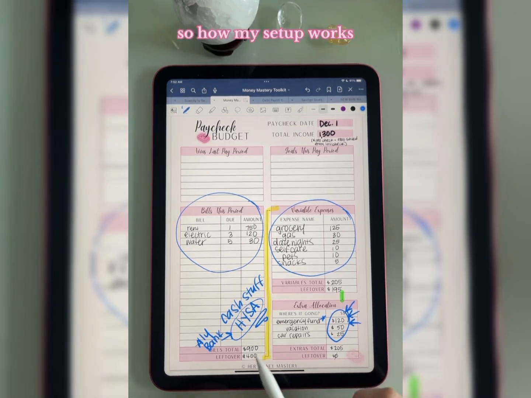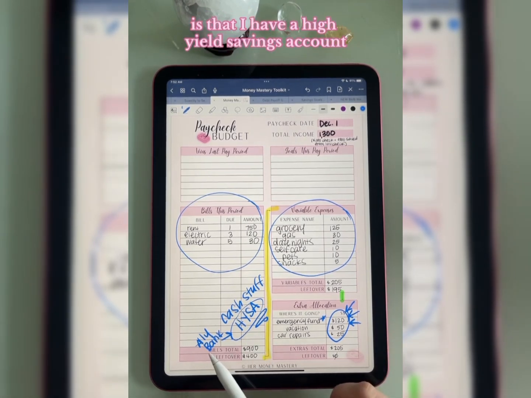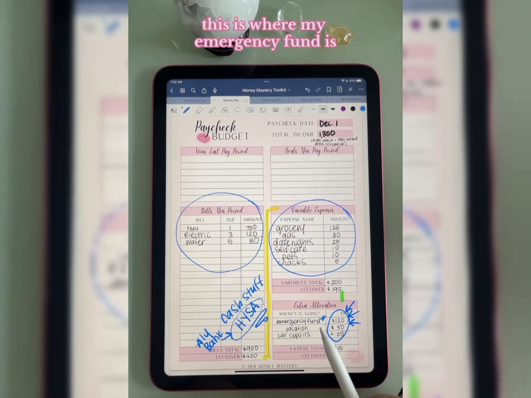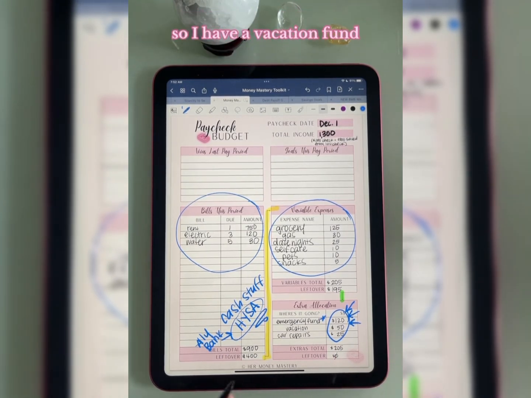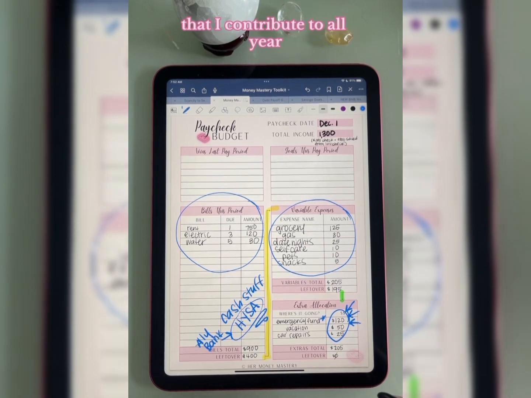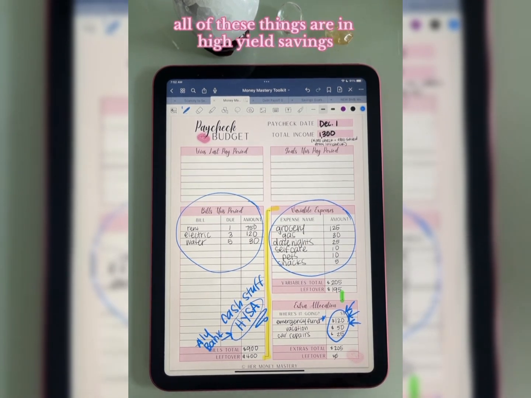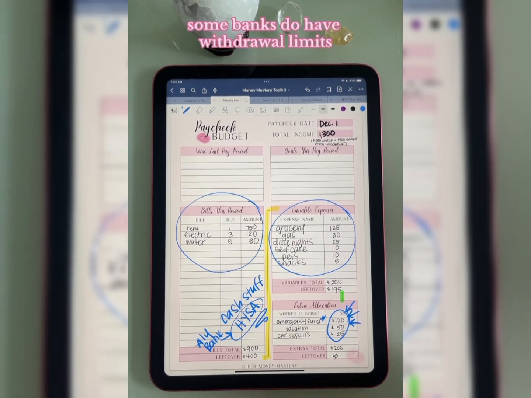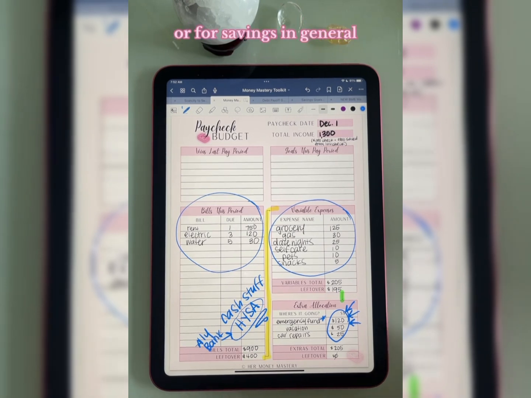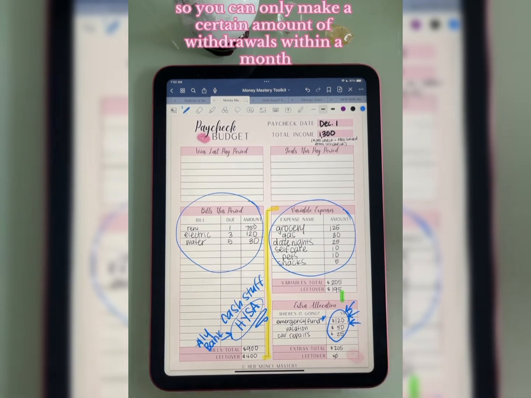So how my setup works is that I have a high yield savings account at Ally Bank. For instance, it's one of my savings accounts. This is where my emergency fund is, but also I have buckets within there for my different sinking funds. So I have a vacation fund, I have a car repairs fund, I have a Christmas fund that I contribute to all year. All of these things are in high yield savings. You can pull out your money whenever you want to. Just keep in mind, some banks do have withdrawal limits for high yield savings or for savings in general, so you can only make a certain amount of withdrawals within a month.